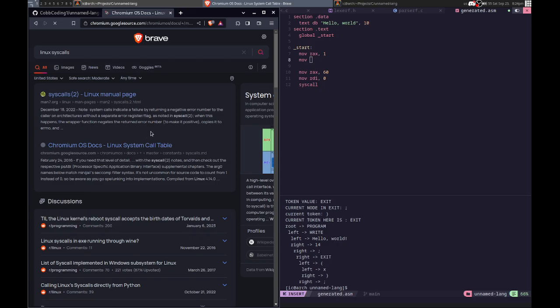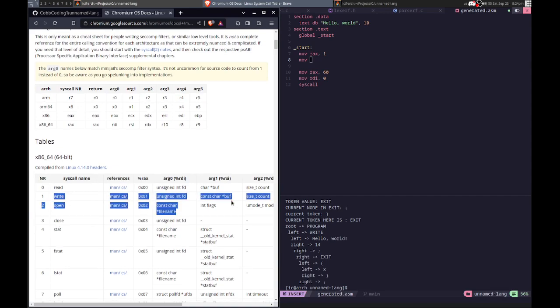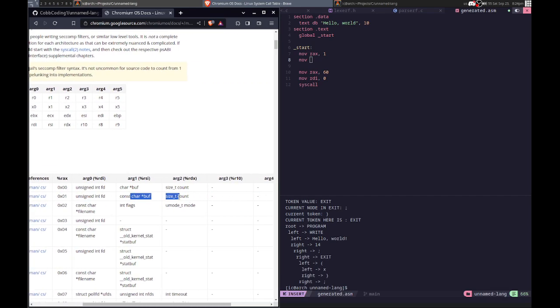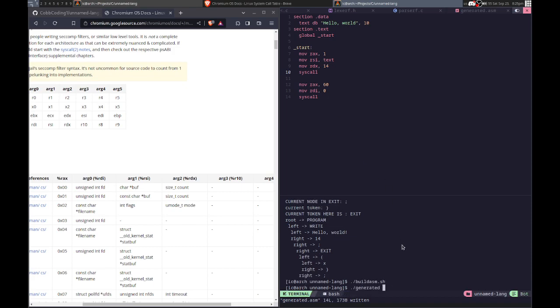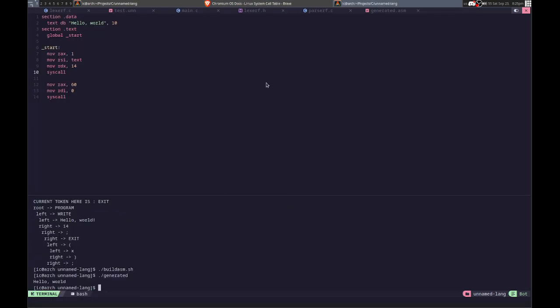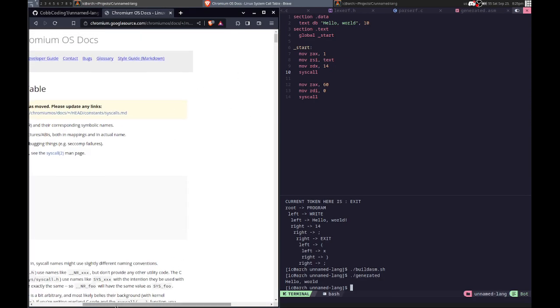This one, it's gonna be light, so apologize for that. Yeah, right. Okay, RSI. RDX is... I think that is right. Okay, so that is correct. Yo, the legendary Chromium OS table of syscalls. Yes. I don't think it's a dark mode though.